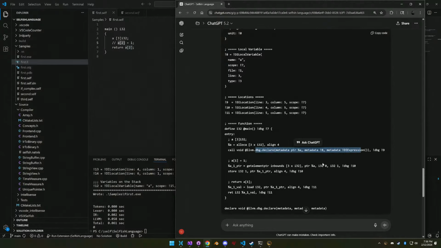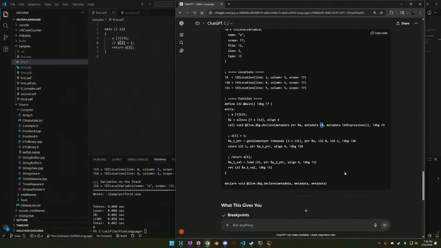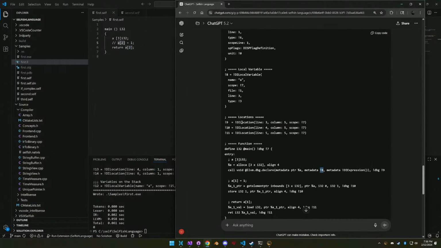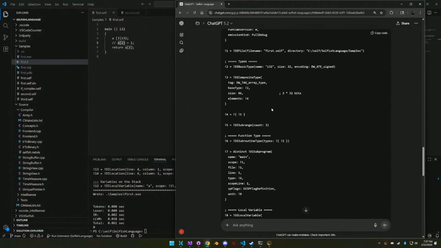This one looks the same as everything else. Nothing special here. Let's go for 8. Local variable type 3. Composite type. Now this right there makes sense. That makes sense right there.